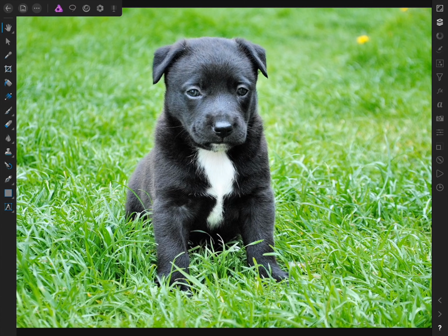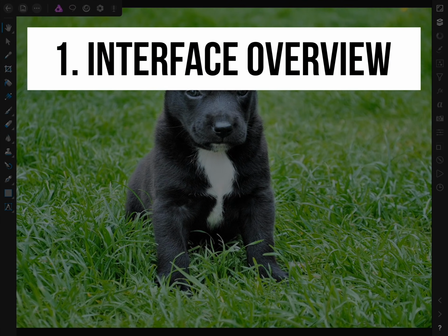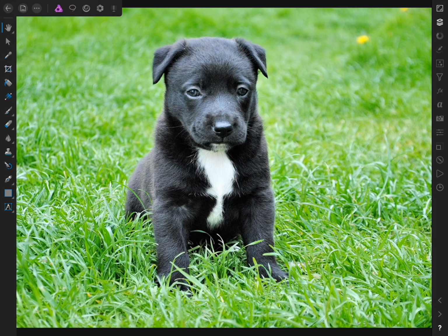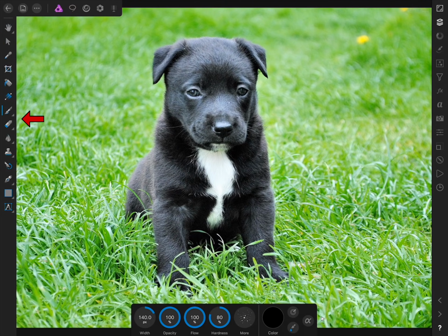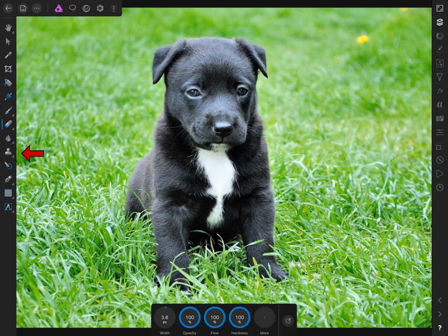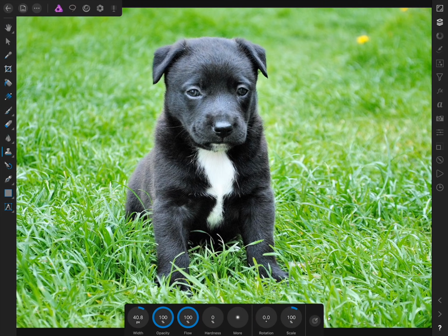After opening a picture inside Affinity Photo, the first thing beginners want to know is how this program is organized. On the left side, you'll find the various tools you need to edit your pictures. We have things like a Move tool, which allows you to resize objects, a paintbrush, an eraser, and various healing tools. As you select each one of those tools, you'll notice that different options appear at the bottom. This is called your contextual toolbar. It gives you different options depending on which tool you have selected.